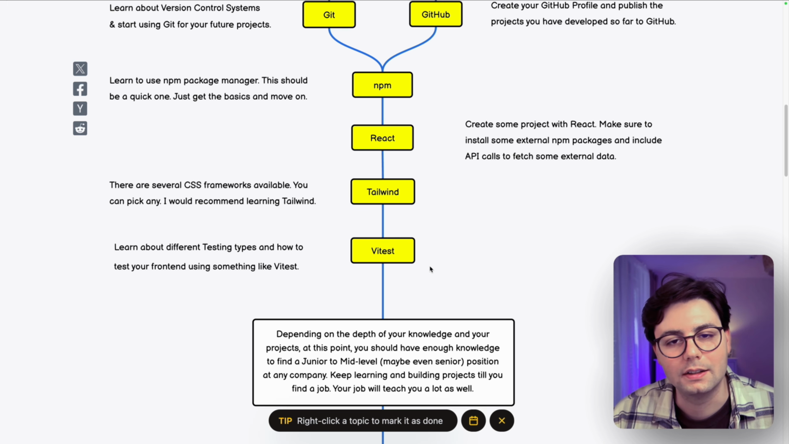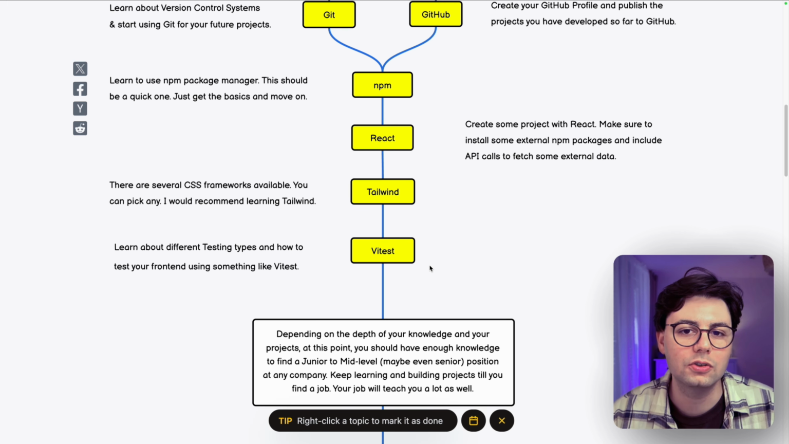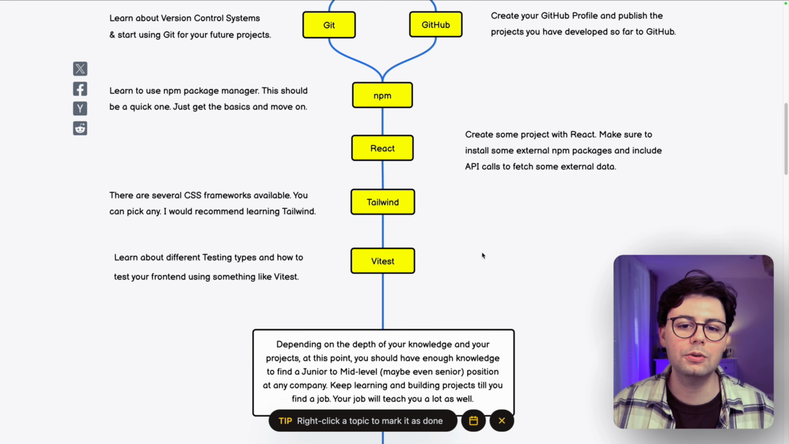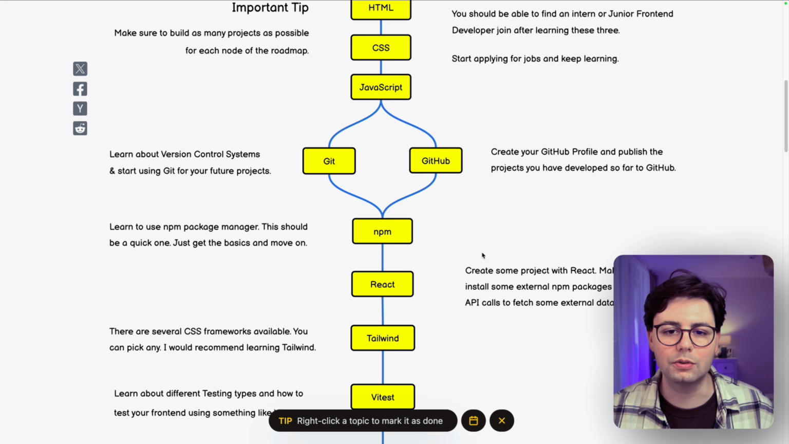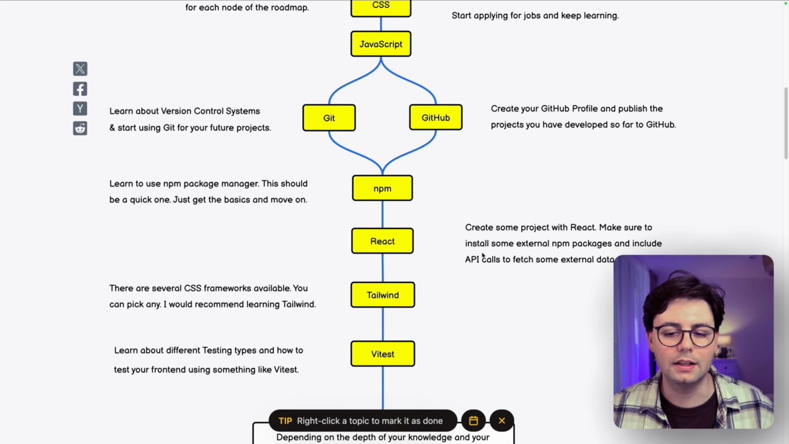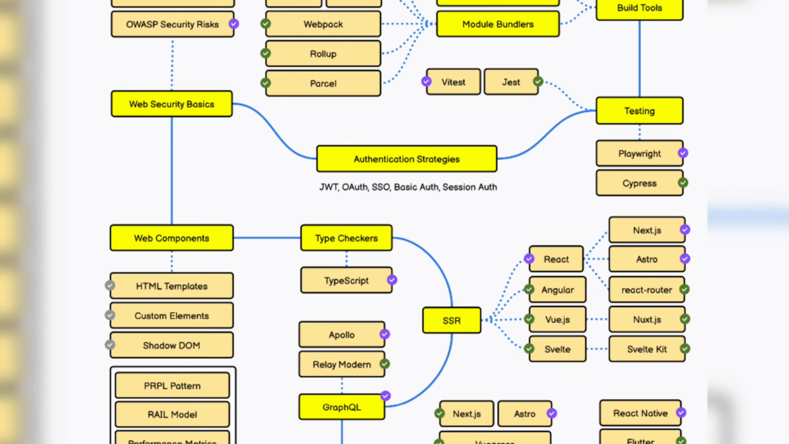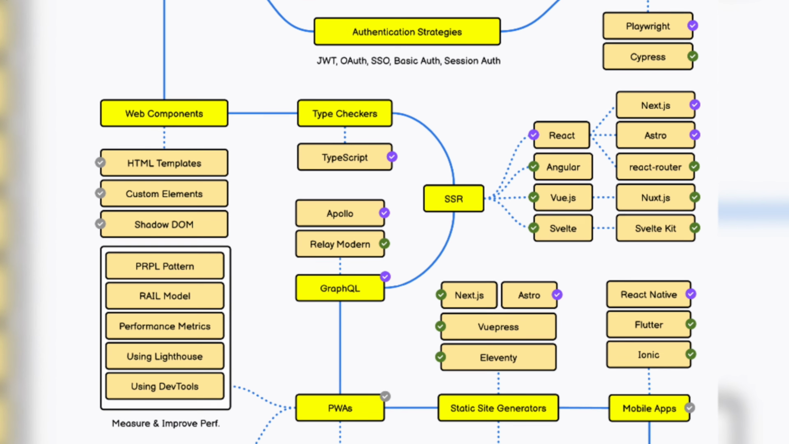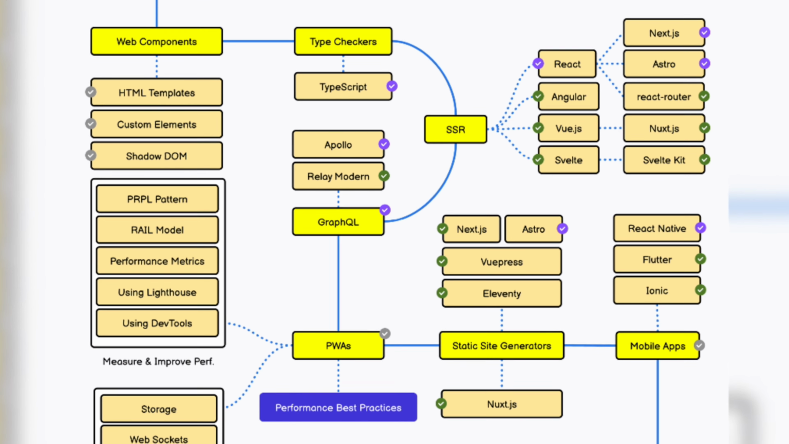And then if you want to test your code to make sure that it works how you expect it to work, you're going to want to use a testing framework like Vitest or Jest. So this roadmap is really good for starting out. And if you want to get even deeper or expand your knowledge, then I would recommend following this other roadmap, which has the same stuff from the previous roadmap, but with added points.